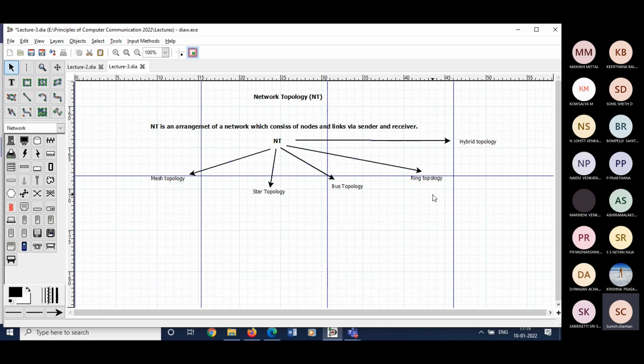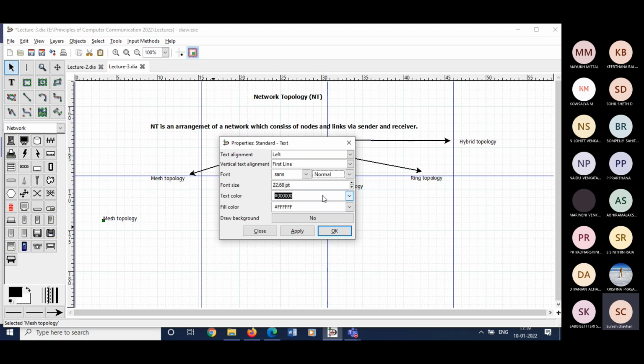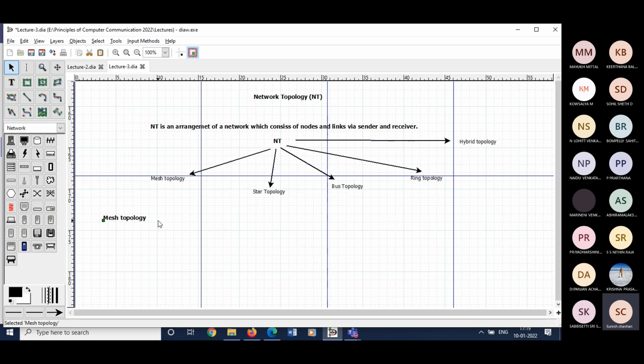So the topology is the structure of a network, how it looks, or the arrangement of the networking devices along with the links, how they have been arranged at a particular place. Let's see one by one. The first one we will see is the mesh topology. A little highlighting I'll do so that it will be visible to everyone. Good.